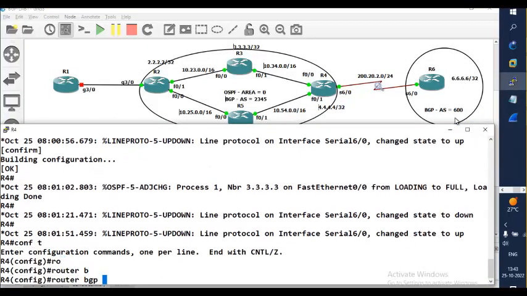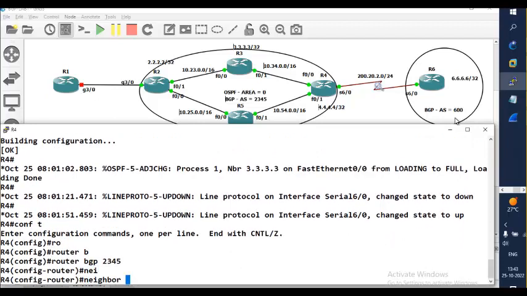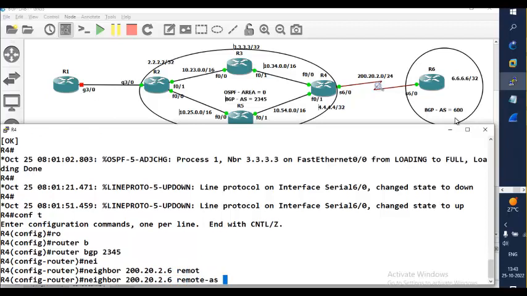Router BGP 2345, neighbor 200.20.2.6, remote AS 600.